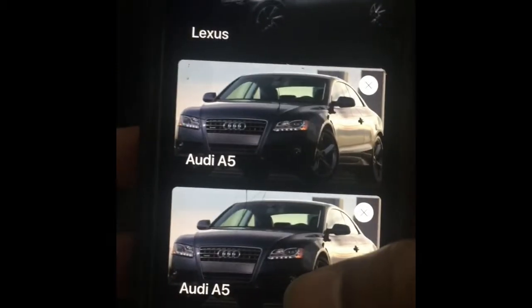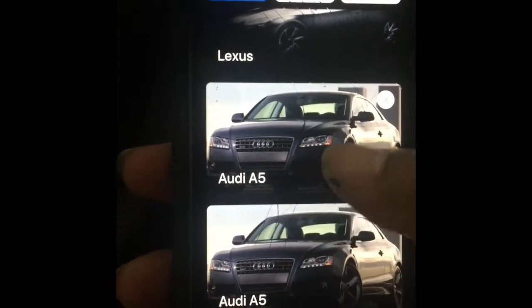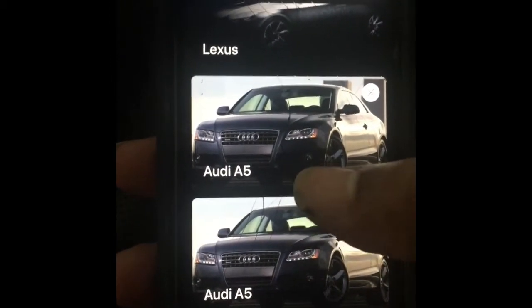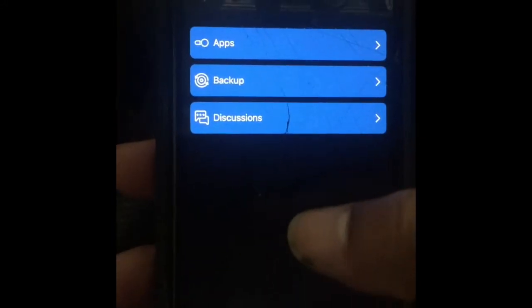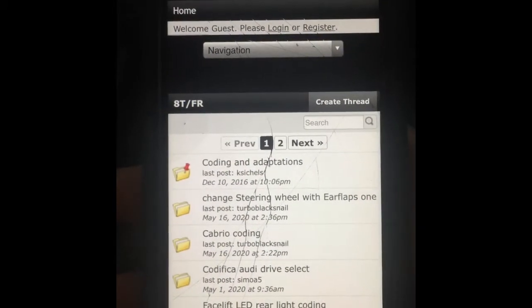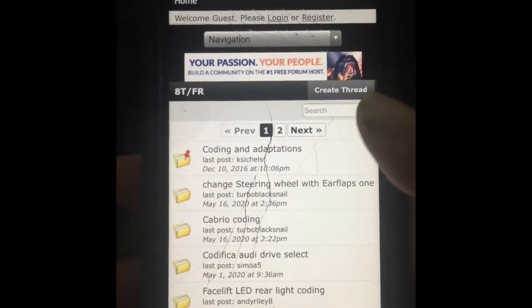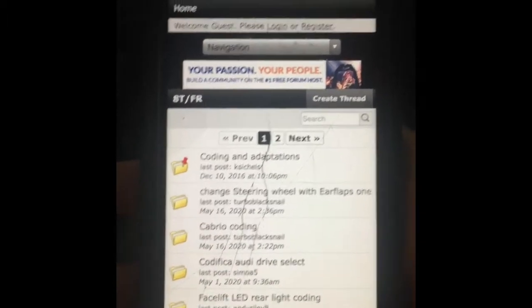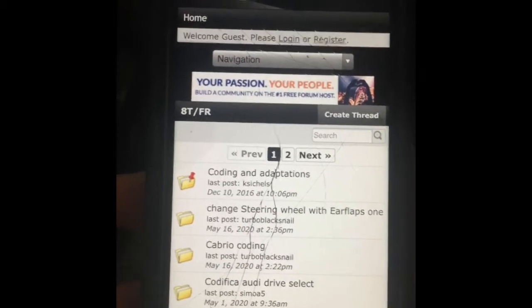So as you continue to look, I'm going to go ahead and pick A5. The reason I have two is because one is for B8 and one is for B8.5. There's a few different features. So as you can see, you have your discussions, and basically discussions are just a forum. So if you have an issue with a specific code, let's say your car's running lean, you have people that's already talking about it. So it's a good platform to get information and find out about what your car is doing, or if you have a question, you can go straight to the discussions.